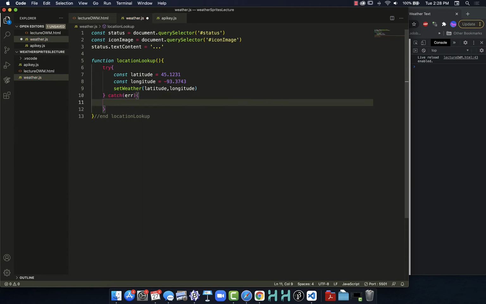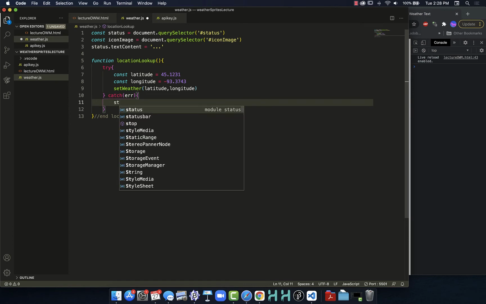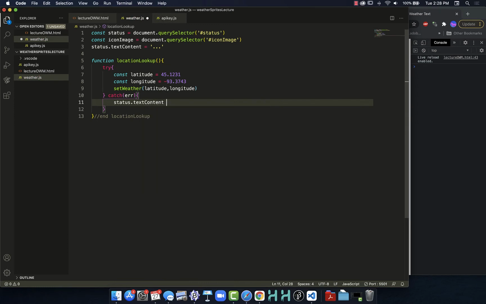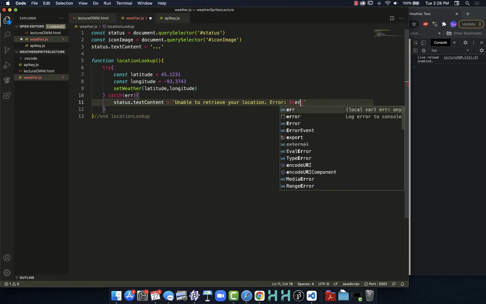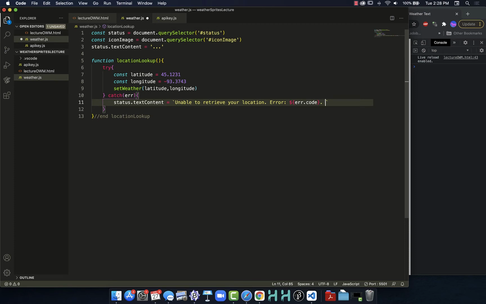Now when we use try catch, we say try this, and if it fails, then catch the error and pass on the error. So we'll set the status text content equal to, and I'm going to use a template literal here, so I use tick marks, not single quote or apostrophe, but the tick marks, and say unable to get your location, error, colon, and now I'm going to do $, curly brace, and error.code, because errors give us codes, period, and then they also give us $, curly brace, error.message. So it will give us both of those if it fails during setWeather. So it's going to try this, but if we get an error, then boom, we're going to get a failure.